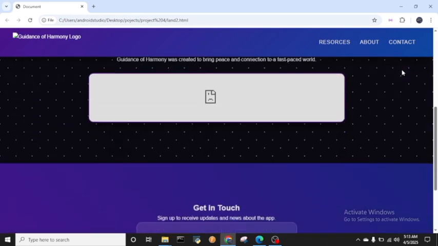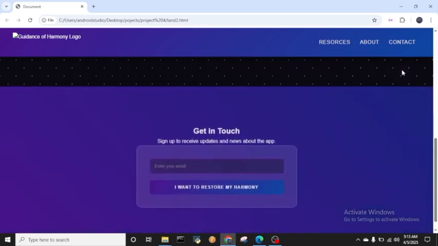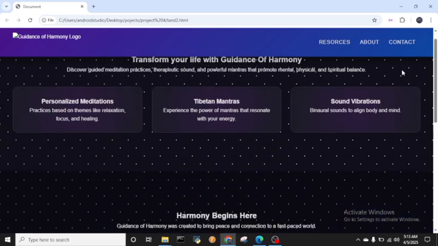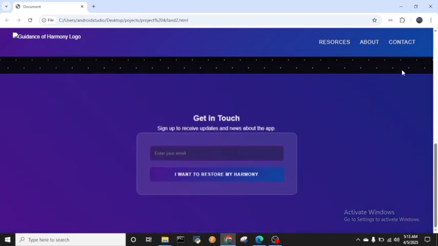So I will teach you CSS, and after the CSS lesson we are going to learn how to create something that looks like this. Stay tuned.